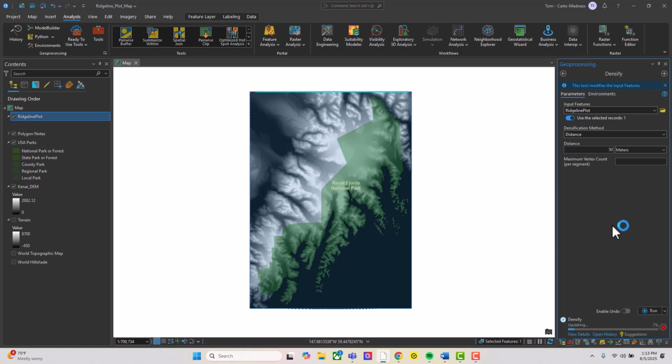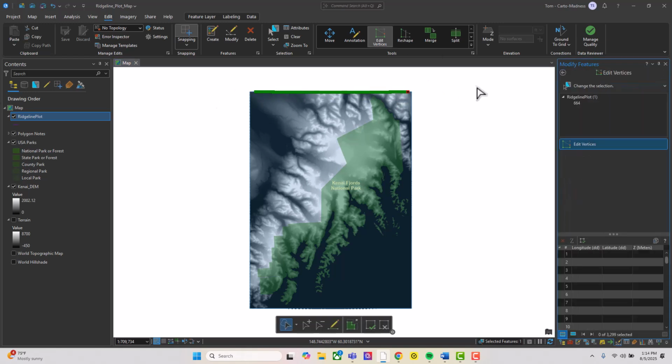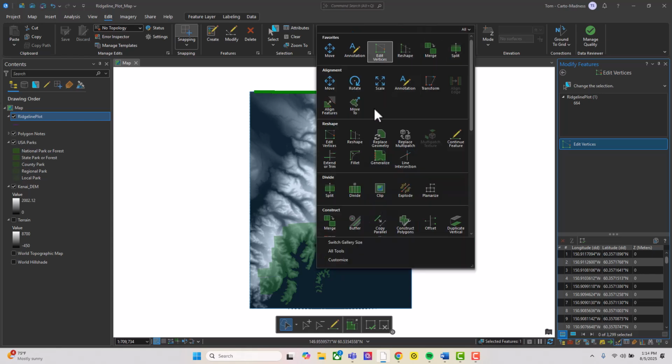So we'll go ahead and run that. And when we double check edit vertices, yeah, there's a ton of vertices along there, so that's great. Perfect. Okay. So now let's go down here, and we want to copy parallel.